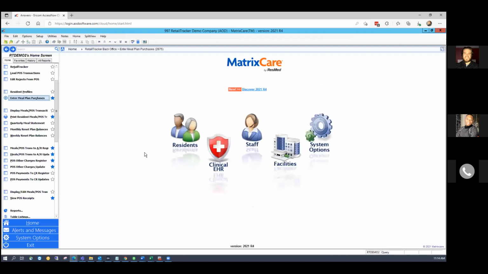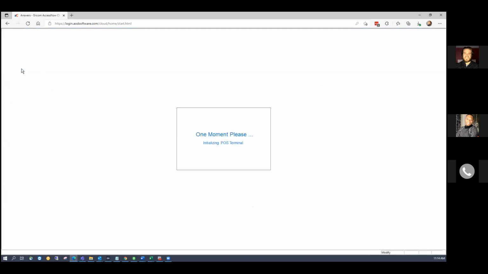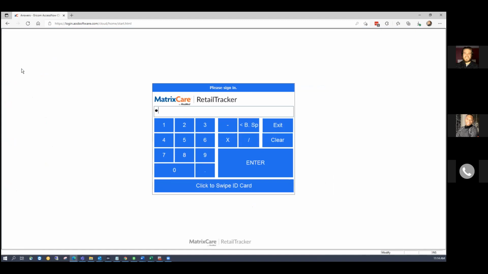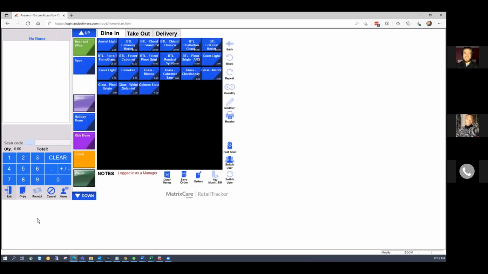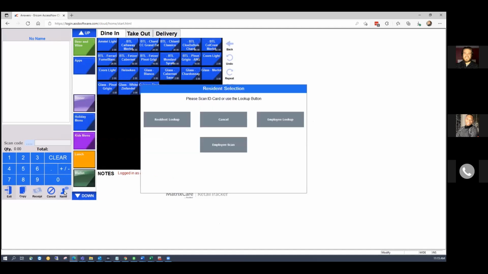No problem. All right, so again, with the new resident, you would add on the meal plan. And as far as if they are going to have the wallet, if we go over to the Retail Tracker side, on the point of sale piece, right under the name, that's where you're going to go to select the resident. Resident lookup.